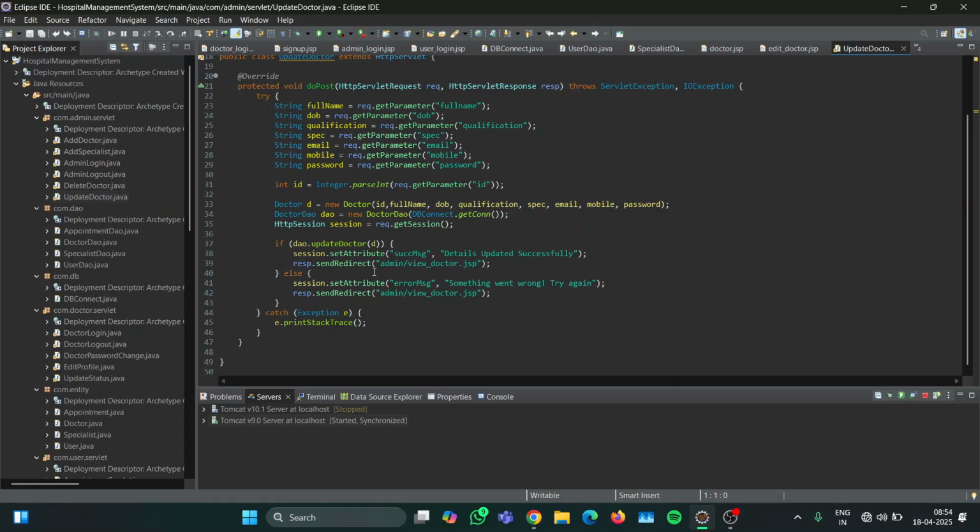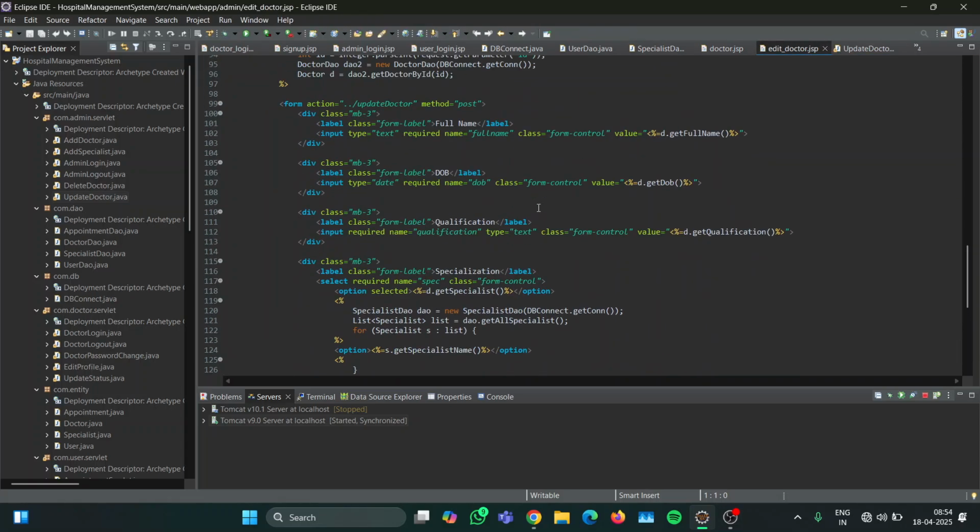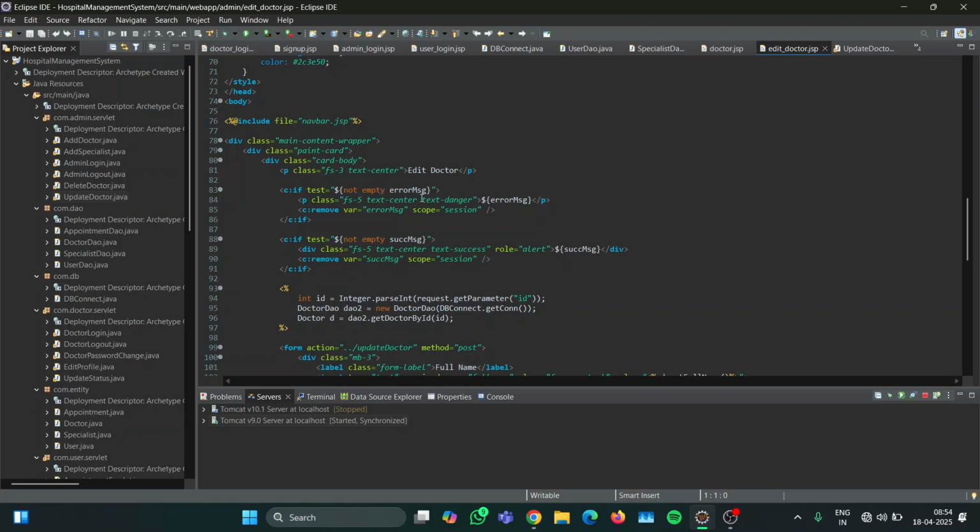And if everything goes well and the doctor details get updated successfully, then the error message will be null and the success message will be shown in the edit doctor page. Here, if the error message is not empty, that means the error object is not null, then the error message will be shown. If the success message is not empty, then the success message will be shown. And both cannot be not null at the same time because we are using the control structure if else block.